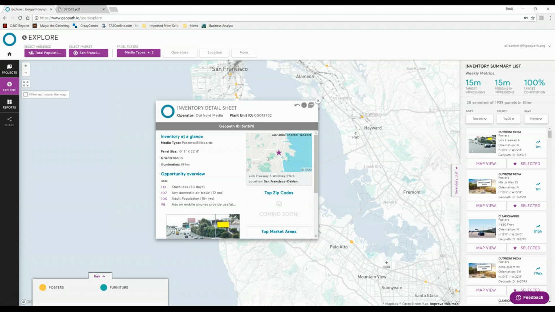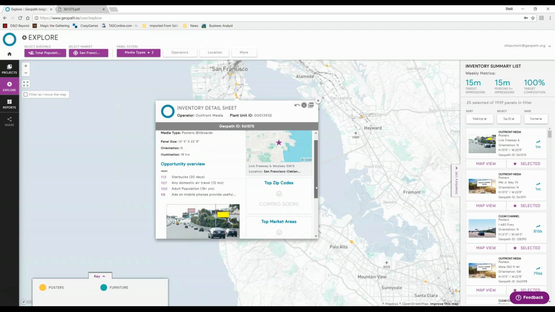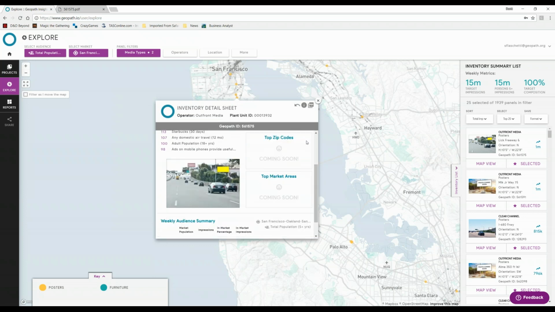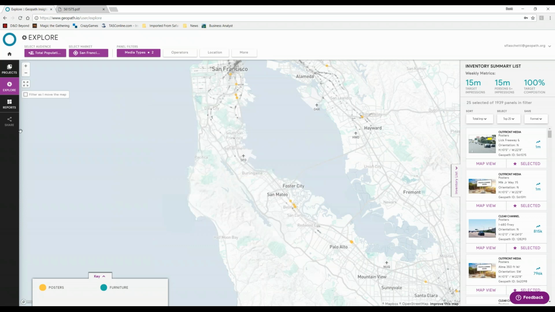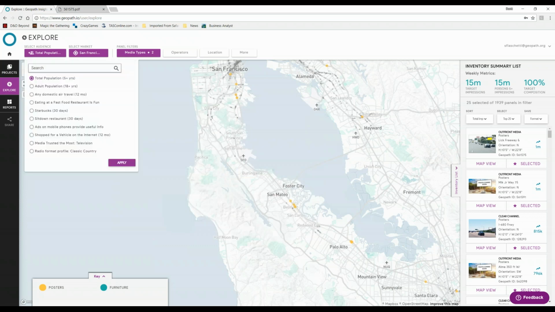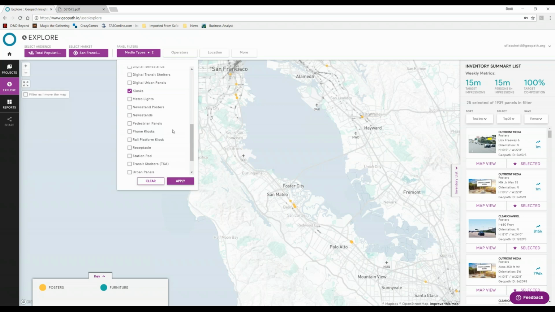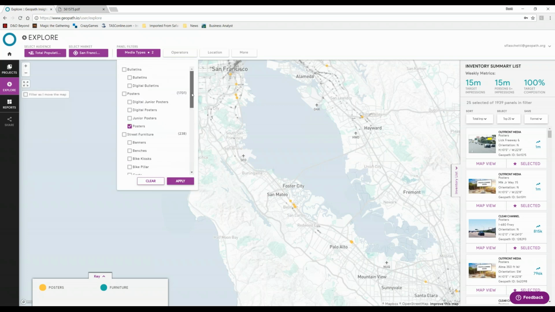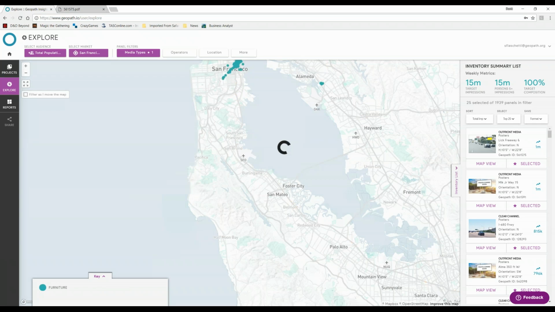All right, so let me go back to, I just want to start to show you some audiences as well. So let me go back to Starbucks as well, and let me just change this up. Let's say I just want to look at a kiosk to clean up the map a little bit.